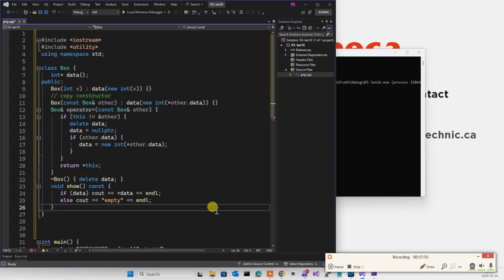So I am saying, if this is not equal to other, delete my data, set it to null. If the other one exists, copy it, and we're done. Are we good? Anybody have any problem with this? You good? You okay? All right.